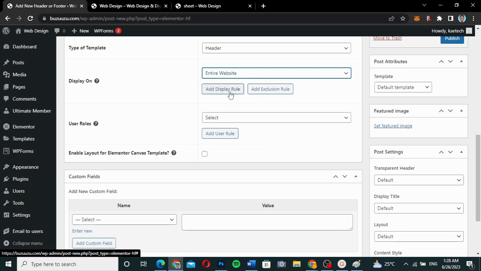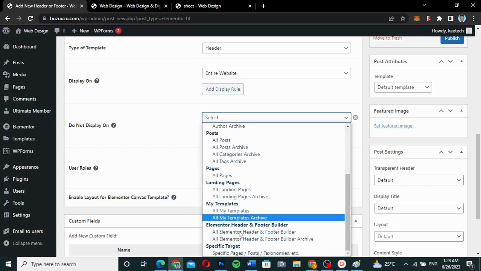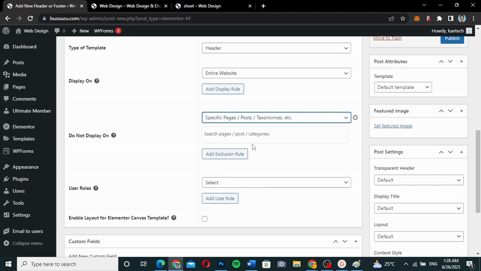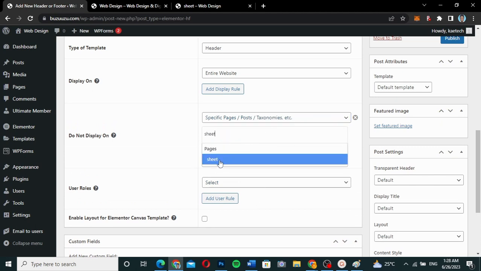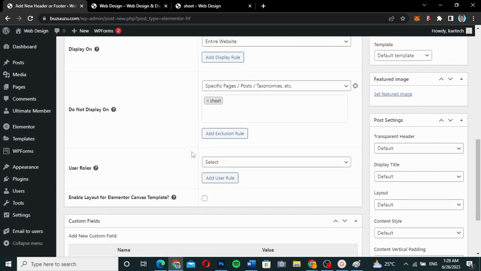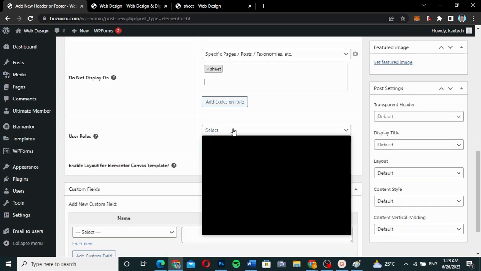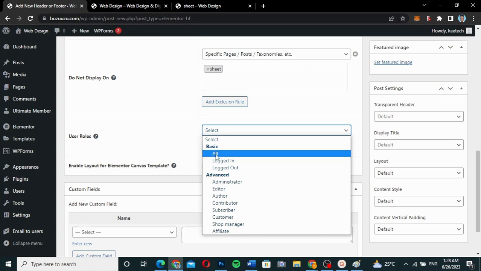So you can display some rules and other stuff, and then you can also add an exclusion. So you add a rule over here, do not display on. I don't want it to display on a singular page. There is one page I don't want it to display on, which is the account page that I created. So I want to exclude it from this particular page. And then the rules, for all users.